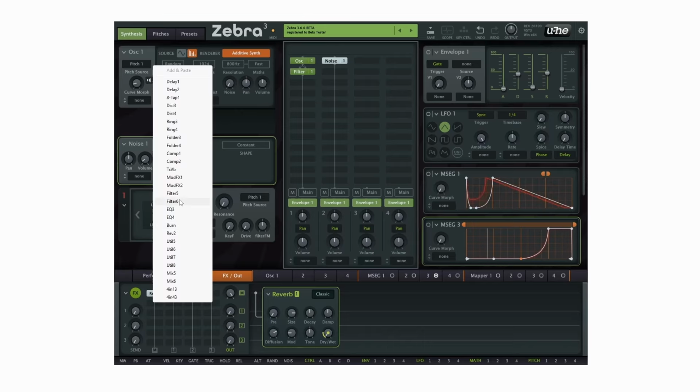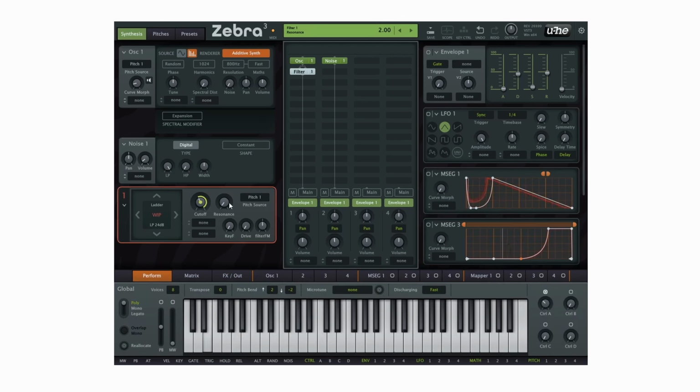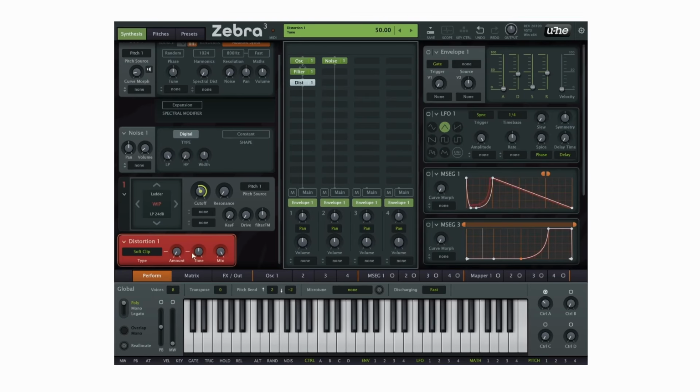Where is compression? Comp 1. Let's bring down the threshold so it triggers. Maybe a faster attack, but not too fast. That's good. And this is 2 to 1. Let's make it 3 to 1. Change your resonance. Let's add some distortion after the filter. Distortion. Let's go with a hard clip.